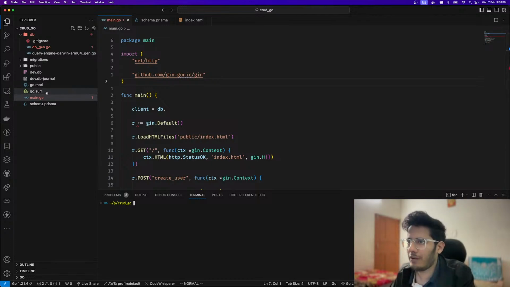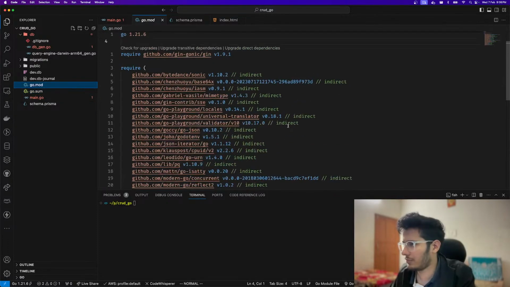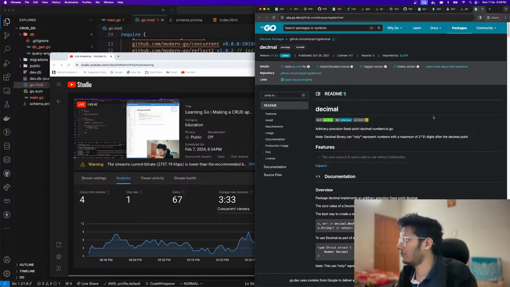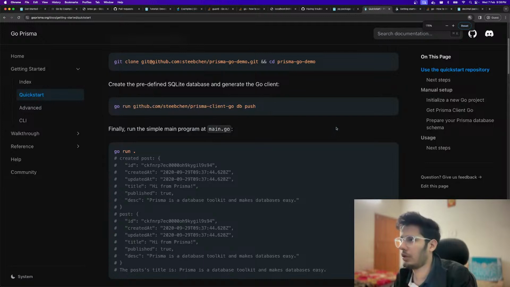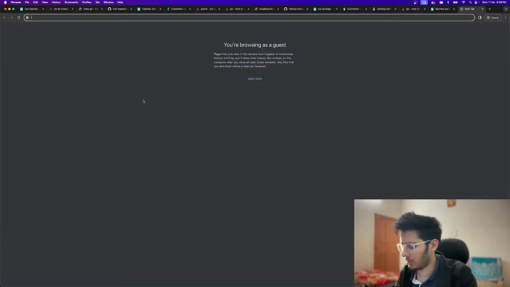I think we have a go.sum file and go.mod file. Mod files are files which are automatically resolved. Do I need to add my package over here, something like db dot something? Let's go to the Prisma documentation and see a little bit what it says. It says clone this repository, so let's go to this repository and see what is there.